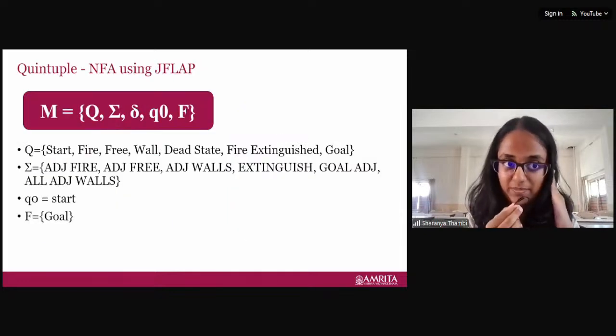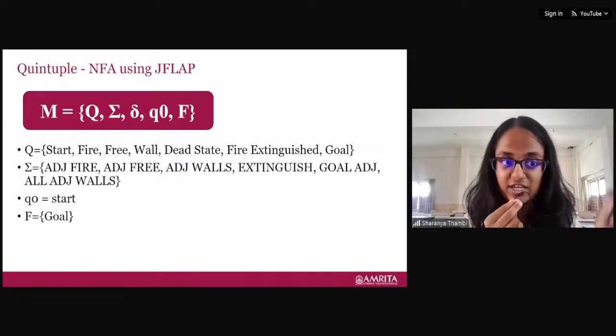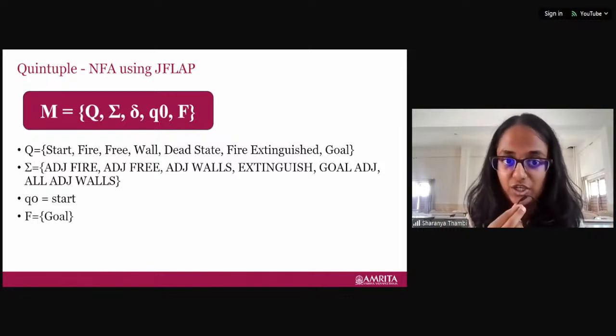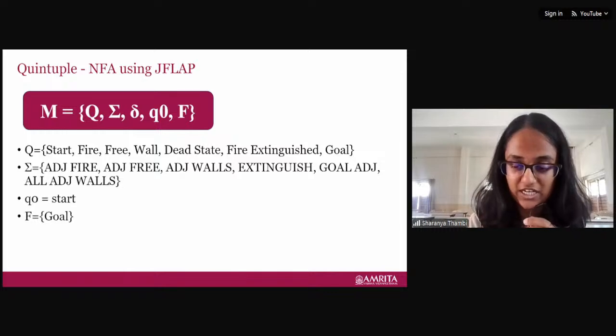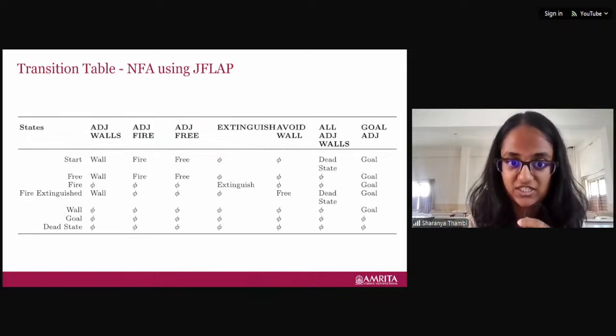This is the quintuple. Basically, this is how an NFA is defined. So Q is all the states in the NFA. And the second one, sigma, is all possible inputs. Q naught is the first state, which is our start state. F is the final state, which is goal. And delta, the transition, is basically all possible transitions.